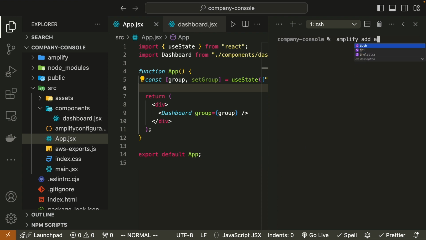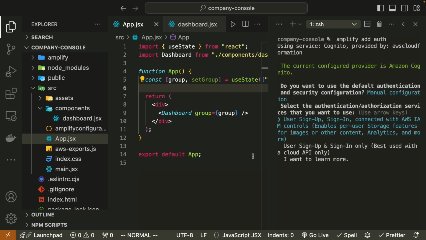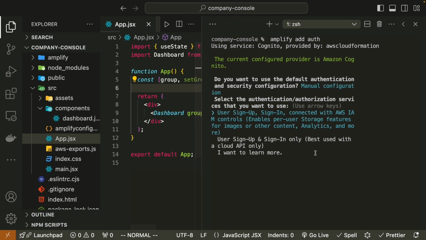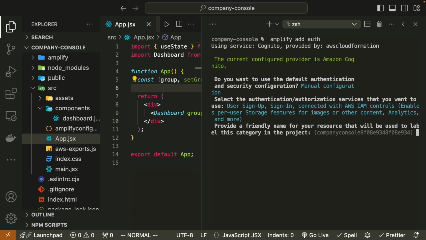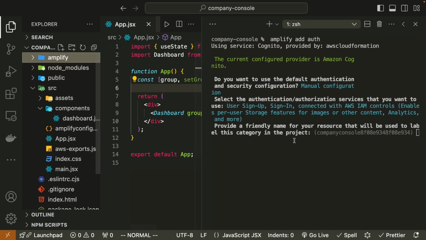Amplify add auth. This will ask you a couple of questions, and if you want, you can go with the default configuration, but let's just go with the manual configuration. Let's see what things it is asking us. Okay, let me make some room here. So we want user sign up, sign in, like normal stuff. Okay, and it is asking you to give some name. You already know that inside the amplify directory it will create a folder in the backend. So it is asking you for that name, but whatever is present here is fine.